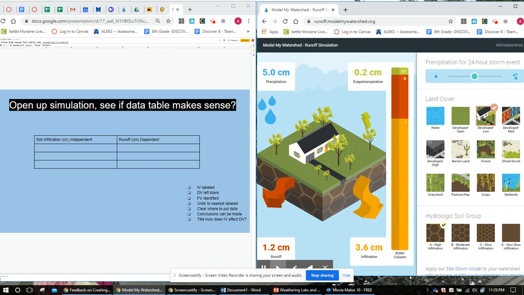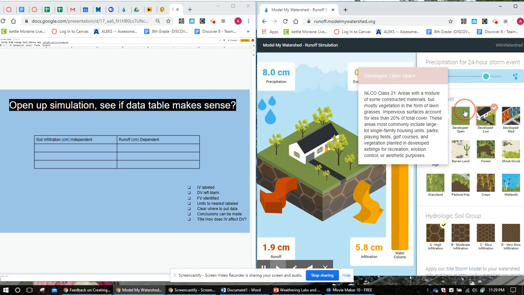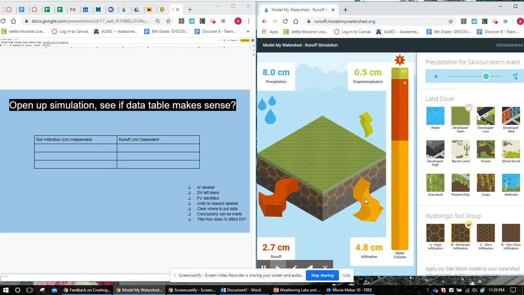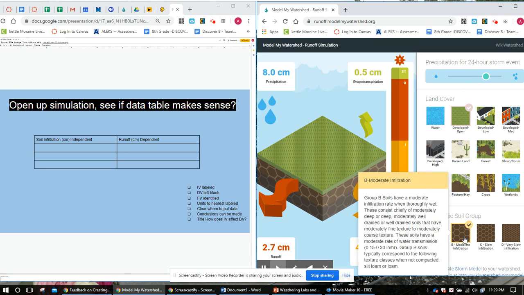So even though they have this independent variable labeled for me, and it seems like that's a great thing that they labeled it for me, it is not actually something that I can alter and change. I can get this to change if I change some of the precipitation, or if I change the land cover, or if I change the soil group. I can see that this bar and this number does change, but that would be a dependent variable. That is something that can be measured, and those are the results, not something that I can actually change.